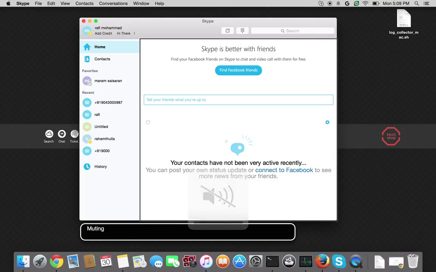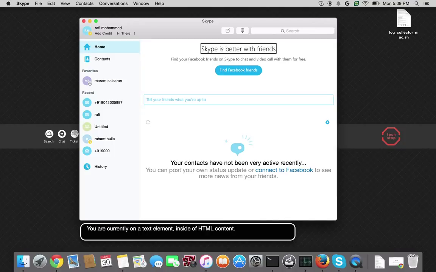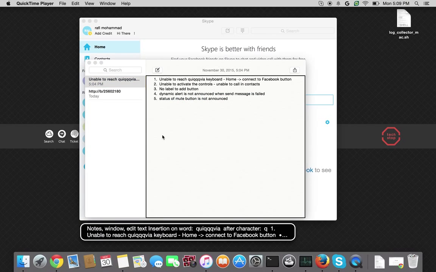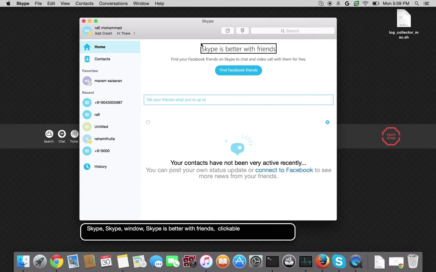Muting. Here, see, it is navigating to all the parts of this content, but it is not moving to the connect to Facebook button. Hence, this is a bug, because the blind person cannot access that particular button. Okay. Now let us move on to the other issue.